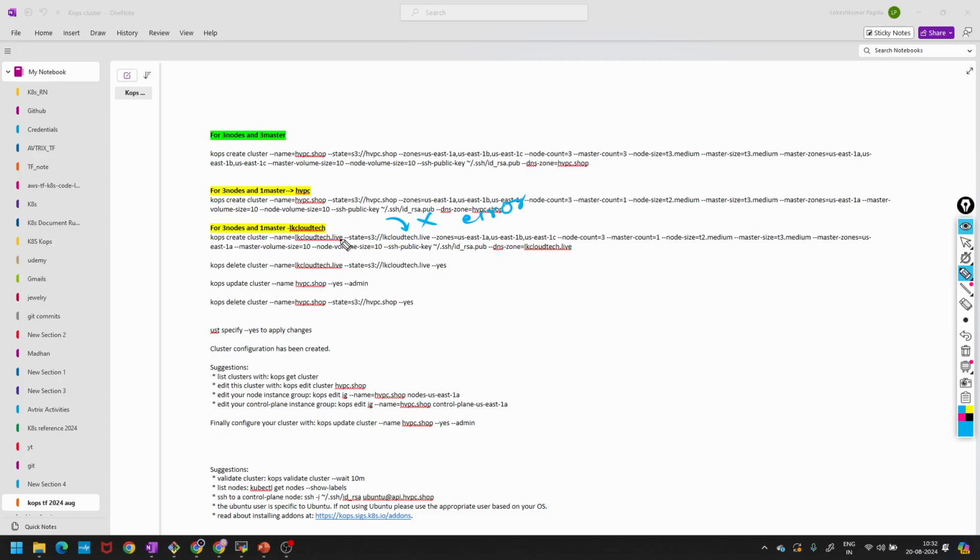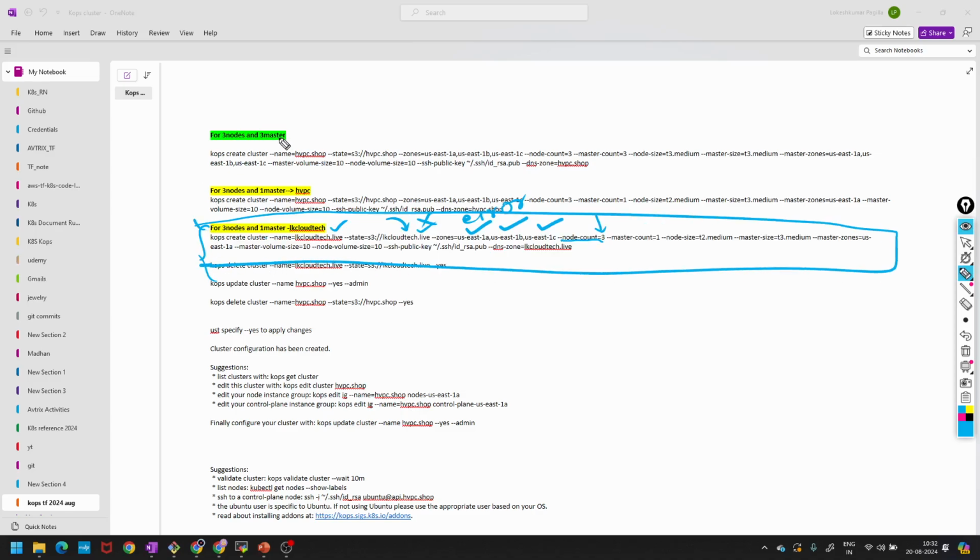So kops create cluster with the name, and the S3 bucket name. And zones, what are the zones? Availability zones, us-east-1a, 1b, 1c. Nodes, how many nodes am I taking? 3 nodes I'm taking. This entire thing is an imperative command, I'm using everything together in the imperative method.